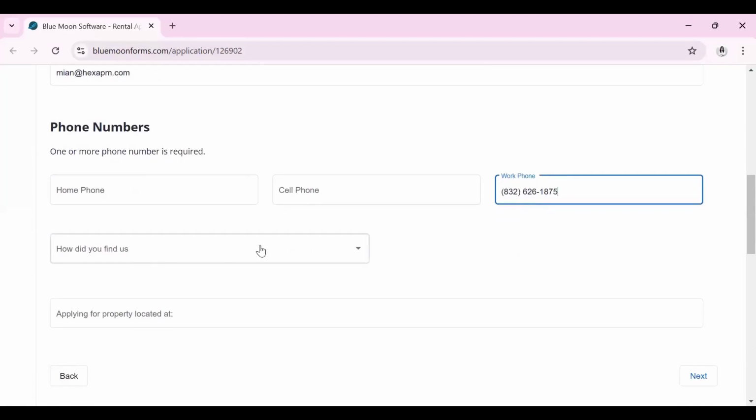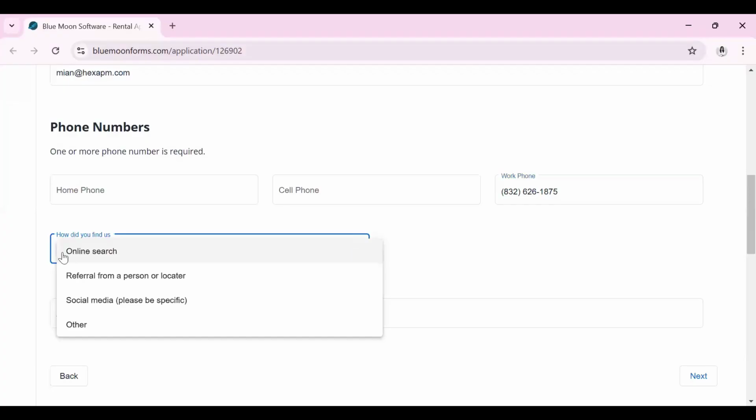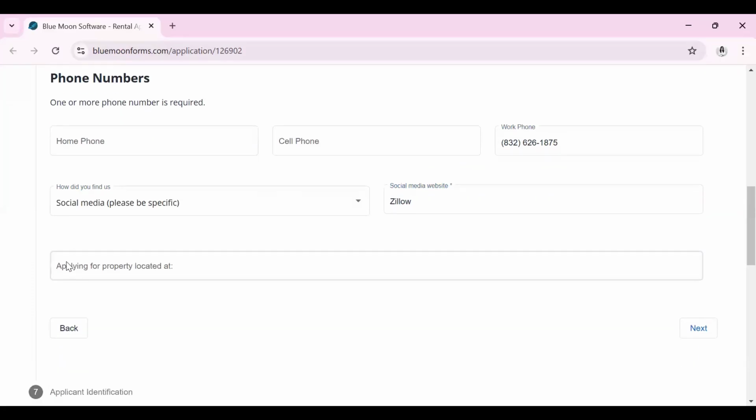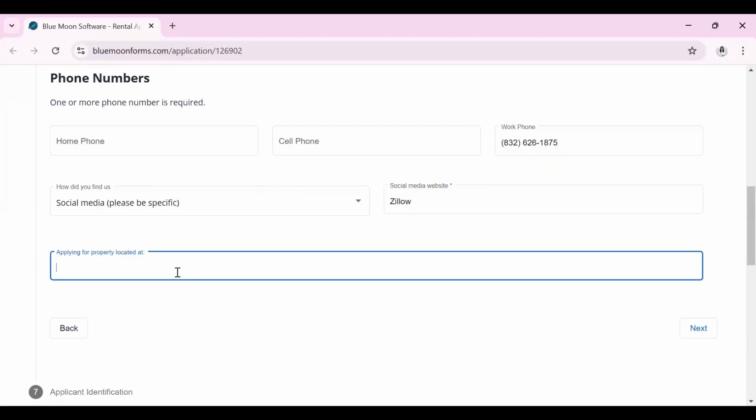And here, about how did you find us? How you know about us, how you know about our property, how you know about our company, you can put it down here. It could be through online search, or referral from someone, or through social media. For example, you know us through Zillow, I put it down here. And then applying for property located at, so here you put down the address of the property. And then you click next.